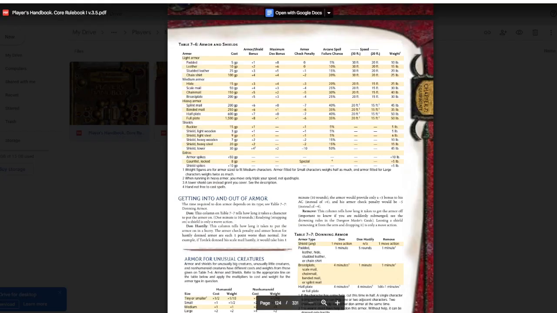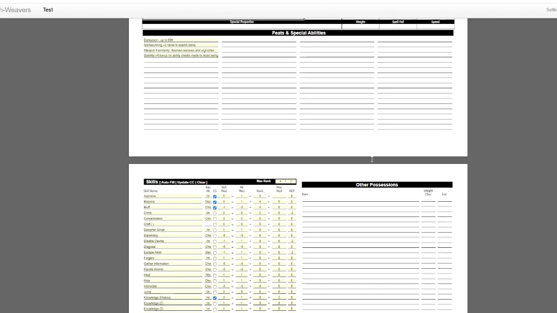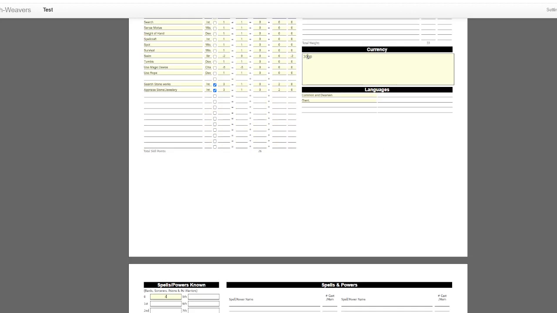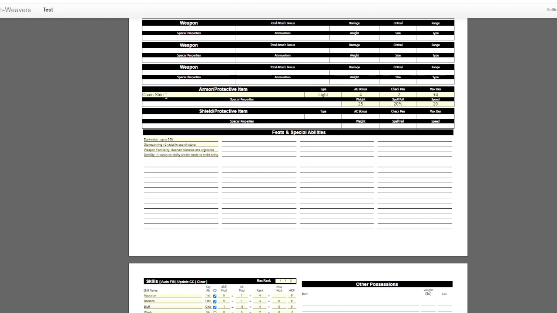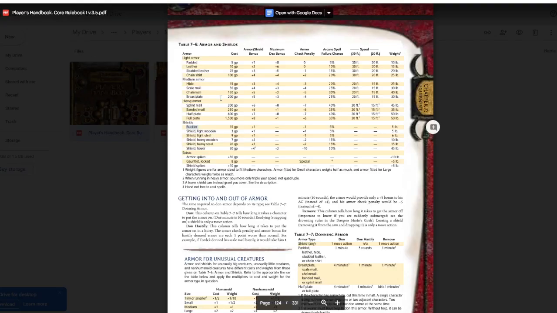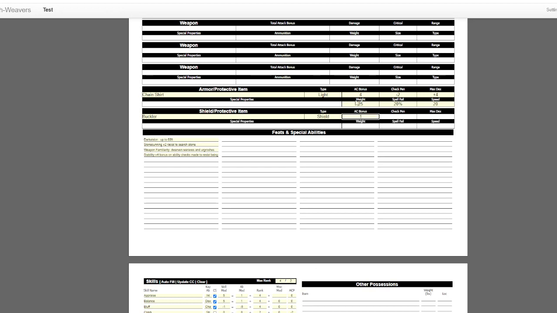If we want a shield on top of this, we can go down here to shield. We'll go with a buckler shield because we're a dwarf bard, and we have no money left, mostly. So we go into our buckler for our protective item. We're going to put shield. What's the AC bonus this shield is going to give us? It gives us an extra +1. So we just put 1 in there.